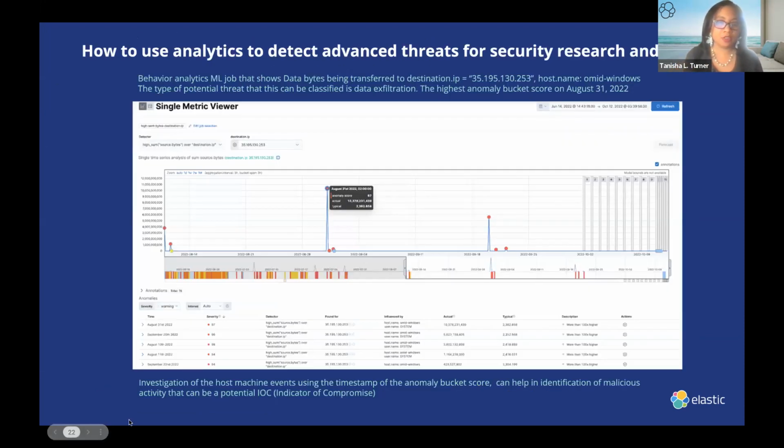Another example that I want to use is where we're looking at a behavior analytics ML job that shows data bytes being transferred to a destination IP. Based on this data that we're seeing, this type of threat can be classified as data exfiltration, or data exfil for short.